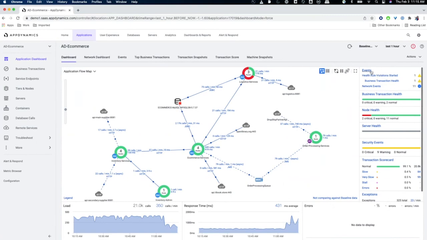Events is a good spot for you to keep an eye on. Events contains all the health rule violations and the business transactions health. It also indicates if there's any changes with the agents or if the agents are dropping or not. In summary, the events are a good space for everyone in the team, and if you click on top of it, you drill down to the Events menu.